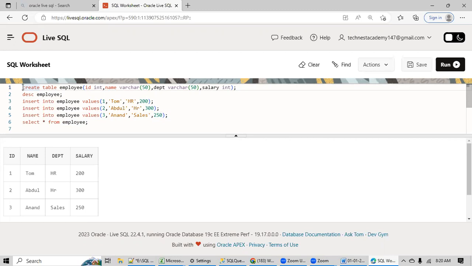So far we have studied how to create a table and how to verify the structure. Verifying a structure is your wish. If you don't want to verify the structure, don't write this DESC command. If you want to verify, you can run this. If you want to insert the data, this is the command. And this is the command to view the data in a table. Clear?